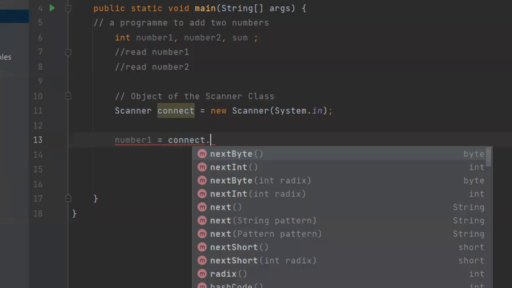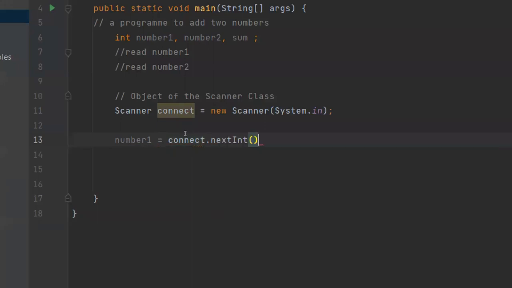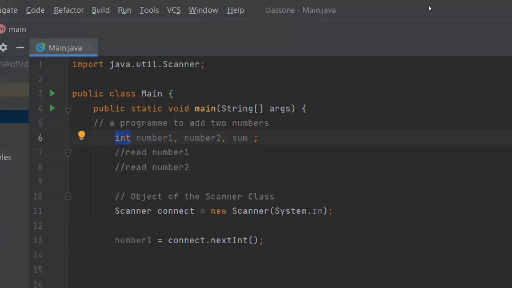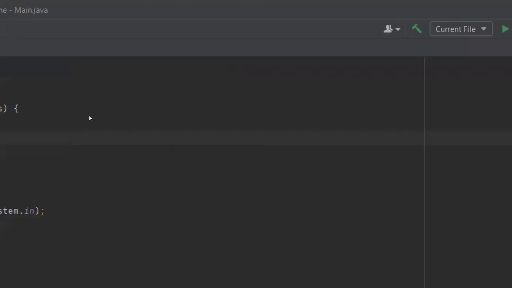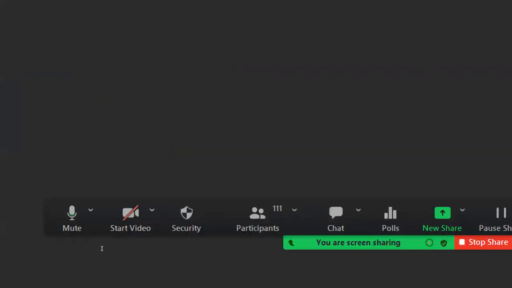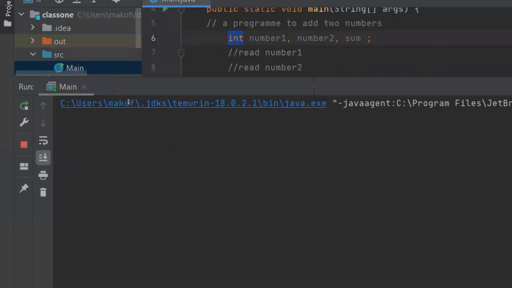When I bring the dot here, you can see that because it is a class, it has properties. And one of the properties is to get the next integer. Why am I getting the next integer? Because number one is an integer. That's why I'm getting the next integer. So if I run this piece of code here and I come to the bottom again, I see nothing.